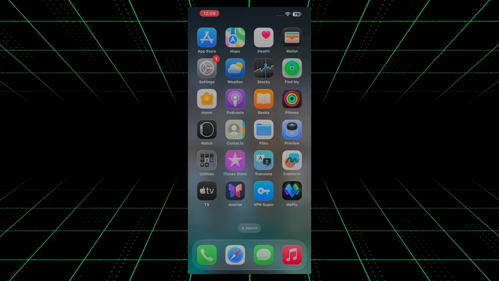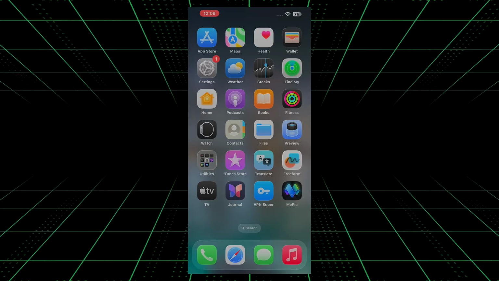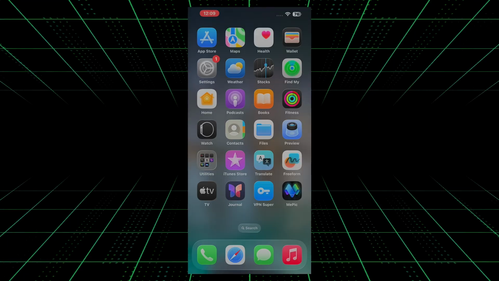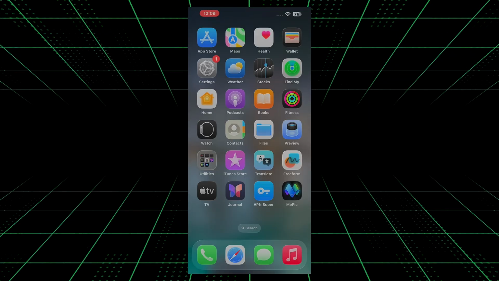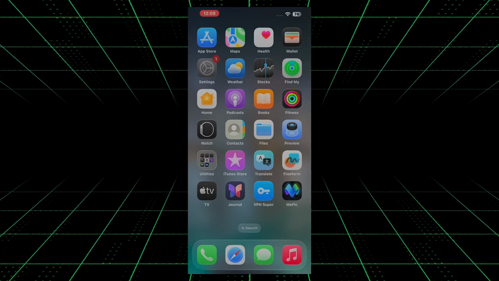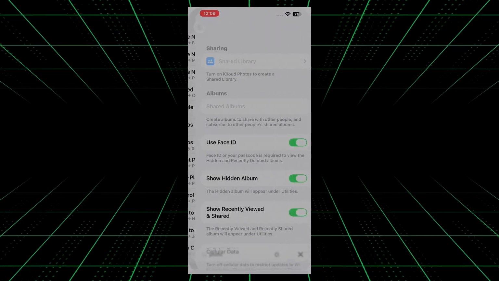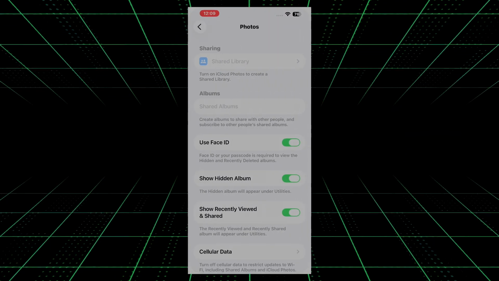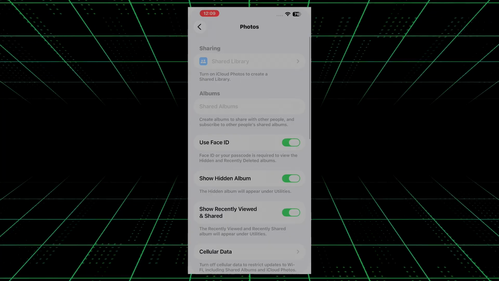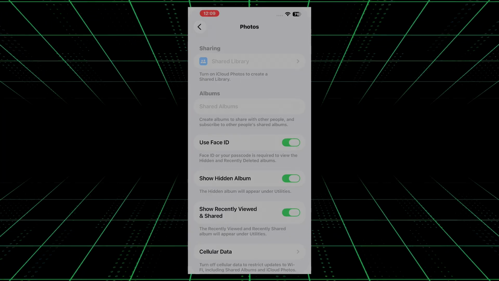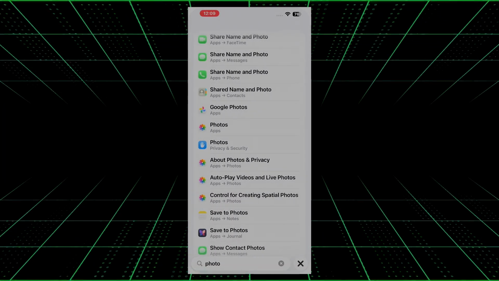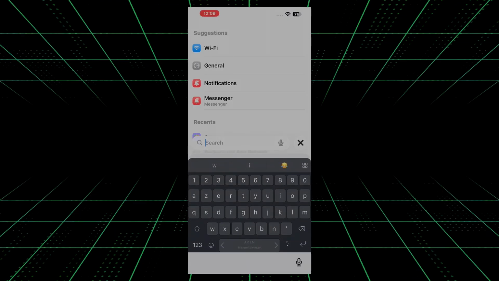Firstly, let's confirm Shared Albums is turned on. Start with the most basic check. On iPhone or iPad, just go to Settings, then Photos. Make sure Shared Albums is turned on. If this is off, shared albums won't appear or update at all. Turn it on, then open Photos again and check.